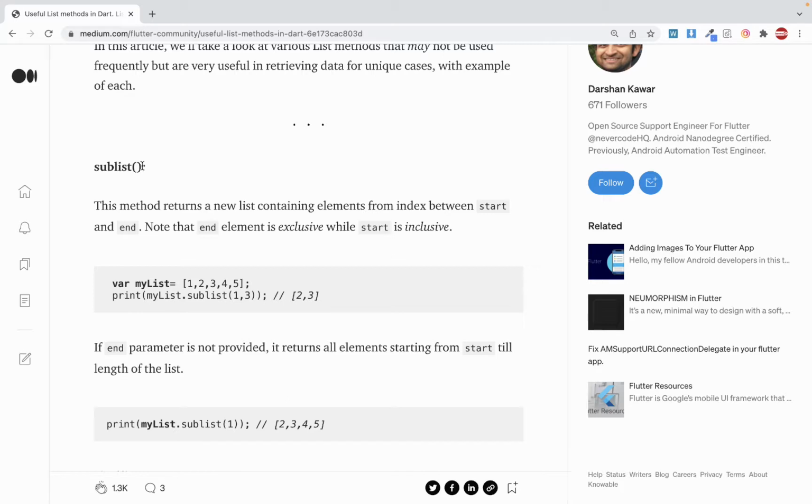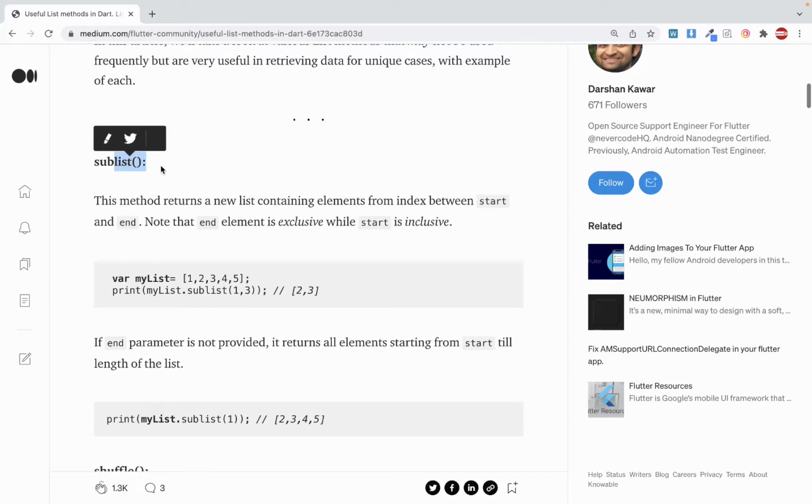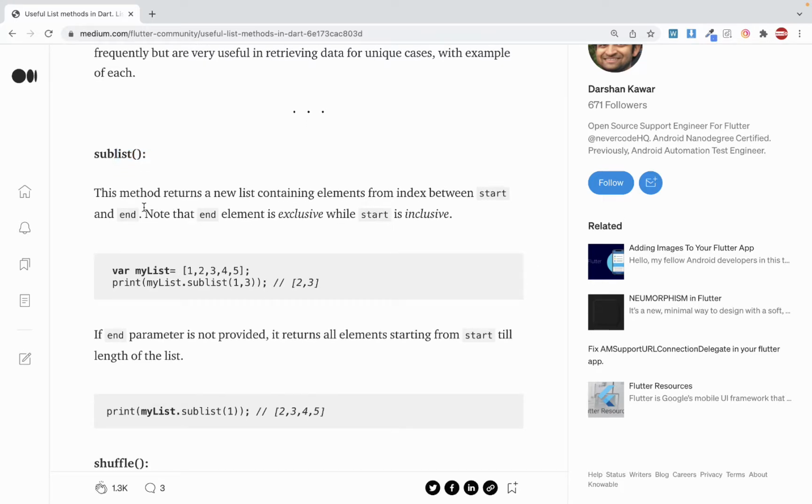So when you create a list, there is something called a sublist. And what does a sublist mean? This method returns a new list containing elements from an index between the start and the end. So if you want this method to break a list for you, for example, you have a list of 100 but want only things that are between 10 and 20, you'll have to create a sublist of that, and this is how you create it.